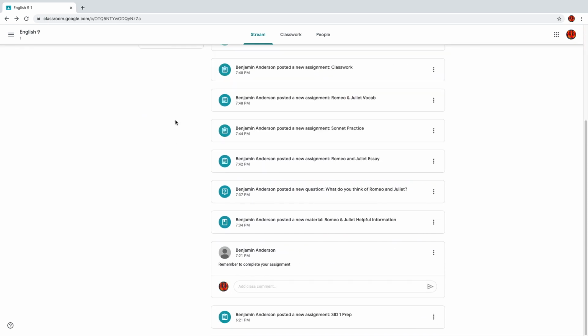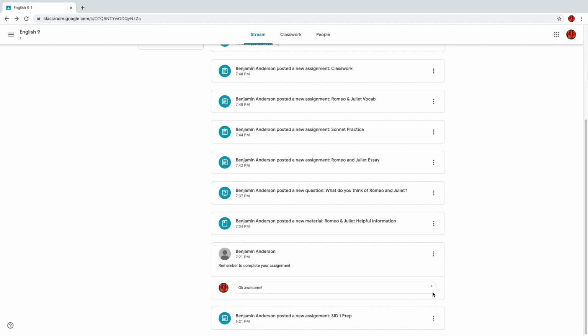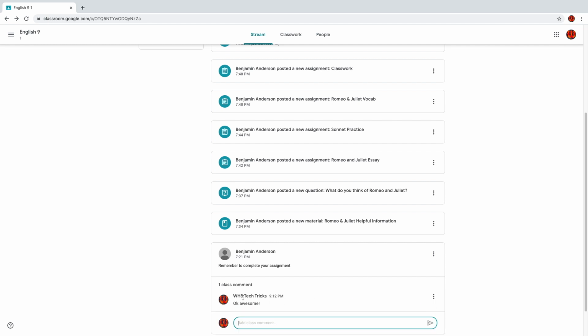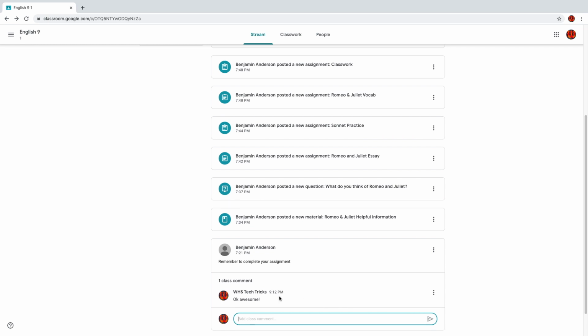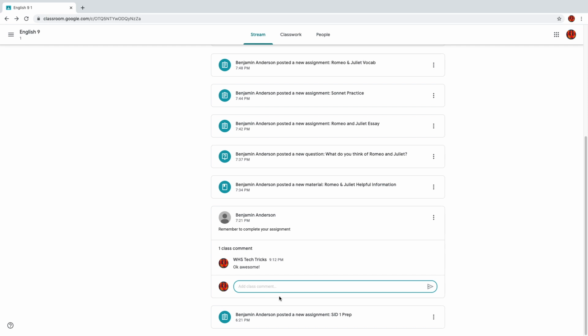This is a little bit of a messy view. Remember to complete your assignment. I want to add a class comment so everybody in the class can see. I want to say, okay, awesome. Sweet. And so one class comment, okay, awesome. Anybody can respond to me, or I can also ask a question there. The teacher might respond, or the class might respond with help. That's a great resource there.